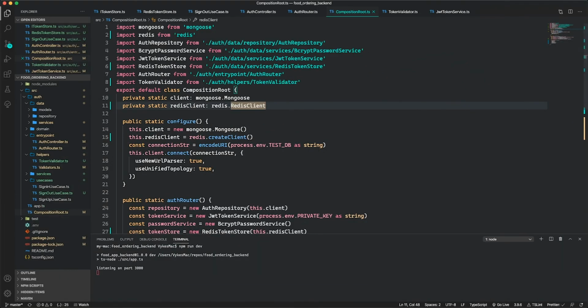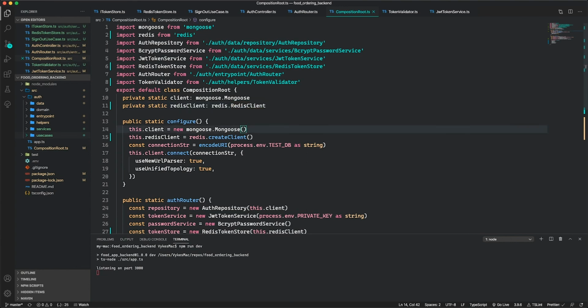So we have set up our sign out use case, and we have blacklisted the token using Redis, which is a local data store.